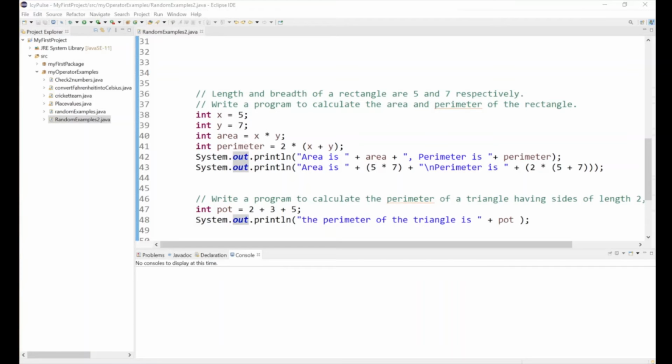So now we're going to also, this is another way to write this in a more complicated way than what we wrote just now. That's "area is" plus 5 multiplied by 7 plus \n. And what that does is it makes a new line and writes "perimeter is" plus parentheses 2 multiplied by 5 plus 7 in parentheses, another set of parentheses, end of parentheses, end of parentheses, semicolon.